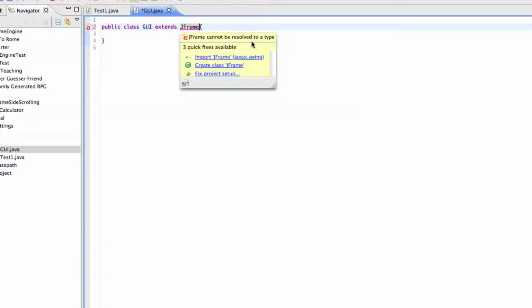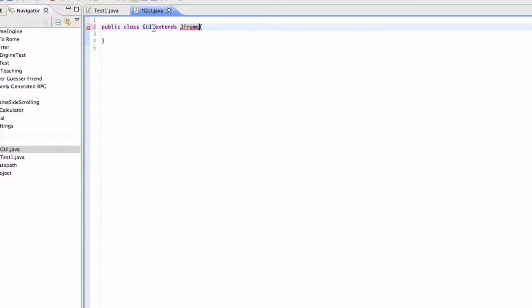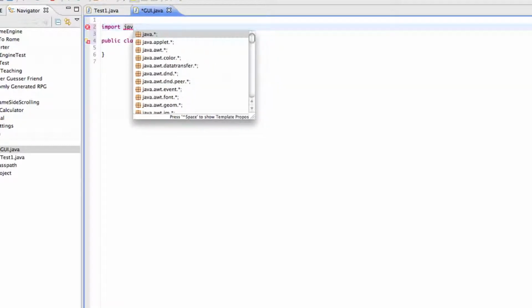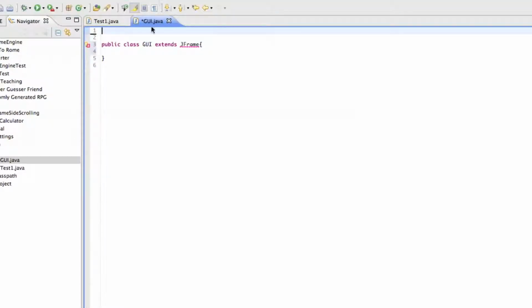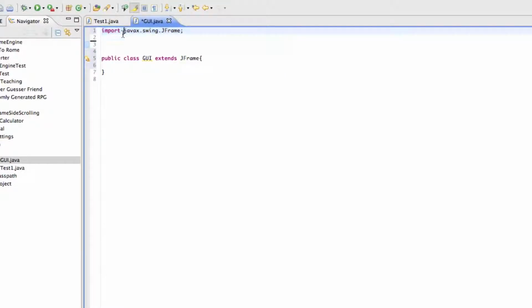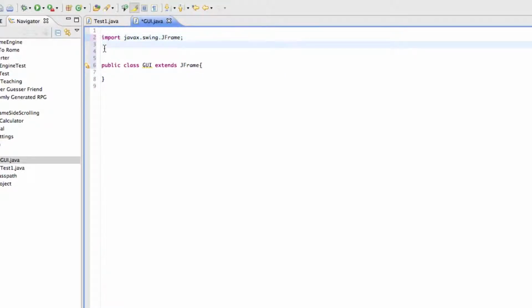Okay, and you'll notice that it gives us an error here, because it says JFrame cannot be resolved to a type. And that's because JFrame is one of those classes that we have to import. So normally we could type in import javax dot, and I have not used this in such a long time that I forgot what I need to import. But Eclipse makes it really easy. We can just hover over this and click import JFrame. And it does the import statement for us and everything.